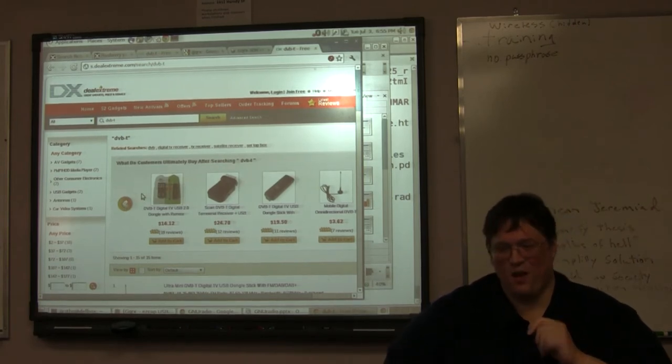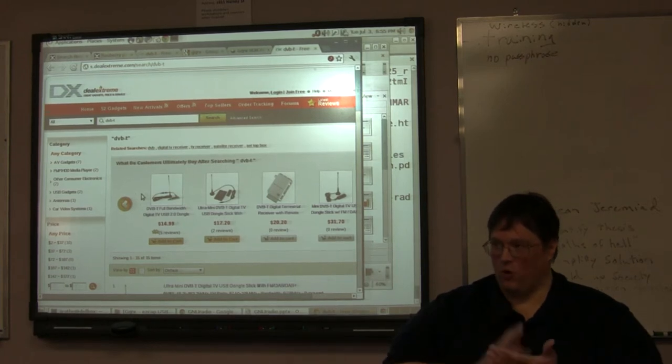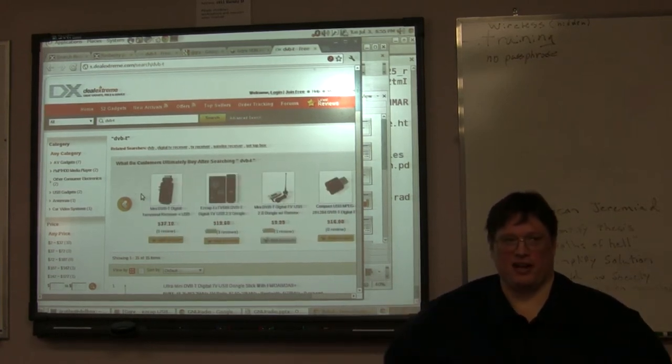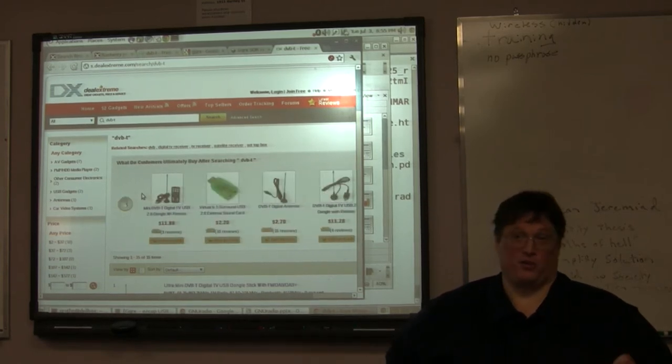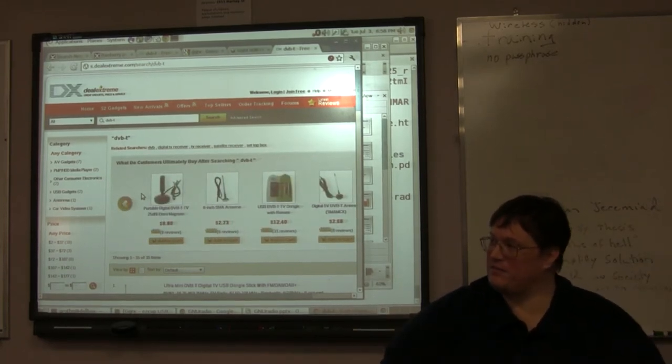Well, the one thing about it is the DVB-Ts aren't that popular in the U.S. because they won't receive U.S. TV broadcasts. So the only purpose to buy one in the U.S. is either you're going to Europe, or you want a gift to piss someone off, or you are going to use it for software-defined radio.